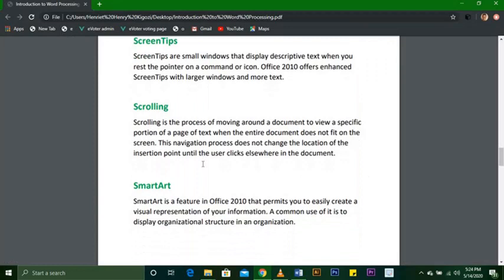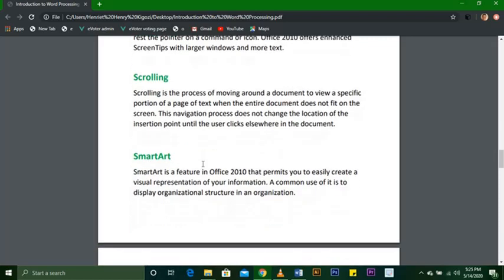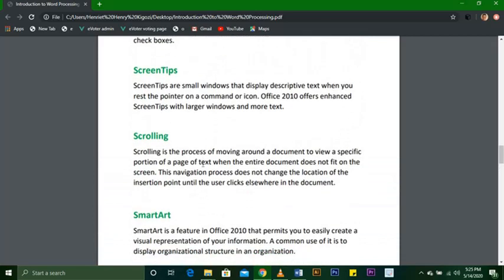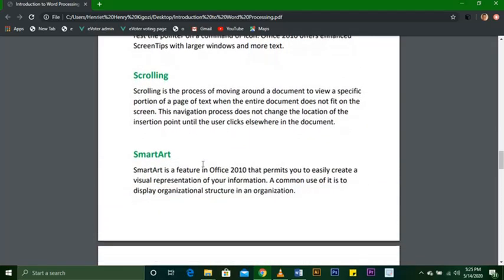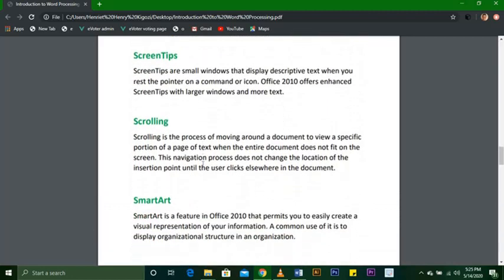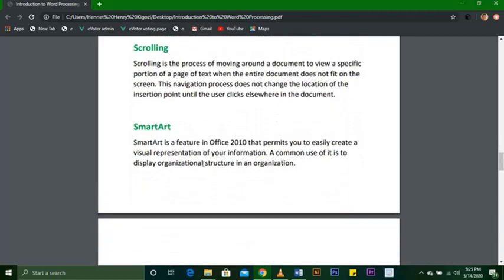Scrolling. Scrolling is a process of moving around a document to view a specific portion of a page of text when the entire document does not fit on the screen. This navigation process does not change the location of the insertion point until the user clicks elsewhere in the document. So I am scrolling, this is scrolling. The reason we scroll, the entire document doesn't fit on one screen. So that is scrolling, to make sure I get the things that I want.